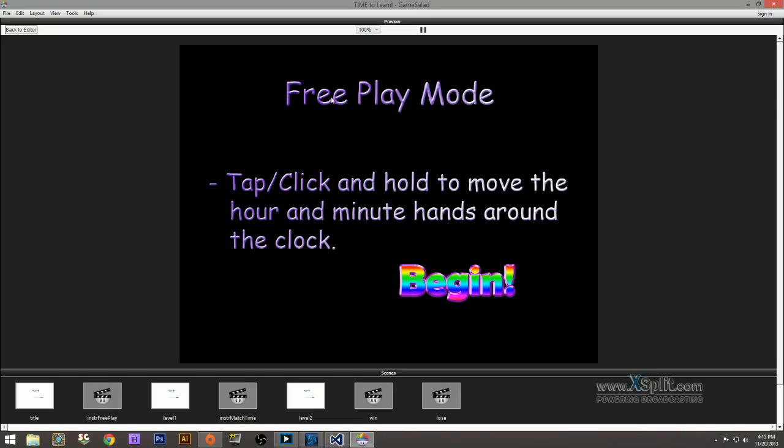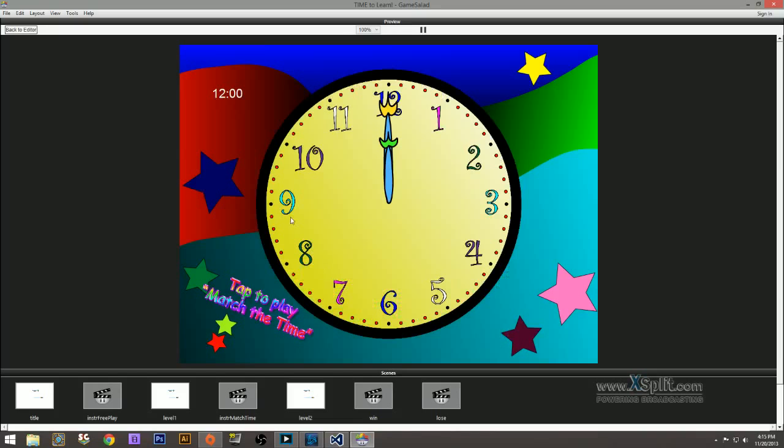So the first mode is free play mode, where all you do is just tap or click depending on what device you're playing on, and hold to move the hour and minute hands around the clock. So hit begin, and you get here, and you can just pull the hands around with the cursor or your finger and just change the time. It just displays up here what the time is.